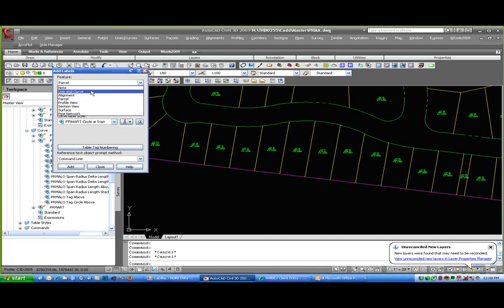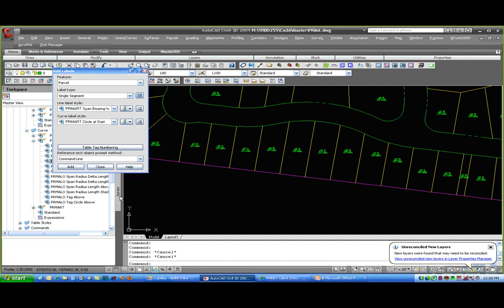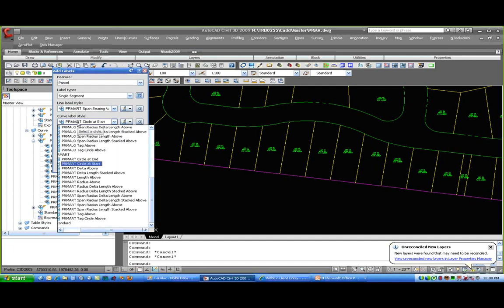You can come in and I can label anything from here, but when I do it through parcels, it starts off with the parcel. I'm going to do single segments first, and we'll show you a couple multi-segment. And then I want to do span labels here. I want to label that right away. I want the full distance, so I'm going to do span bearing distance. I'm going to do the one with spaces, so it spreads it out a little bit.